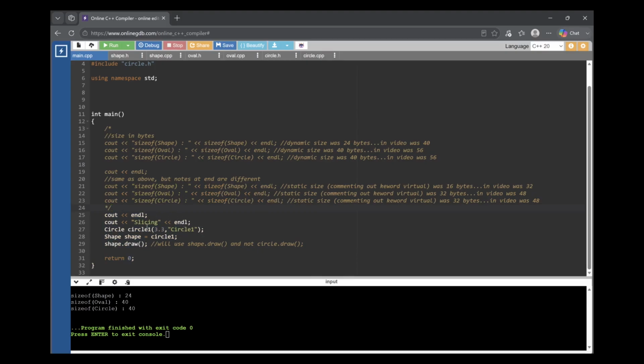So far, the other thing it talked about was slicing. Basically, what slicing is, as it was saying, is that if you don't use a reference or pointer with polymorphism, it will just slice off the child classes and only use the base parent class, and that's it. So with this, we have an object called circle1, and it's using the circle class. And again, right here we have shape equals circle1. So again, an object called shape that's using shape and taking the information from circle1. And then we use shape draw.